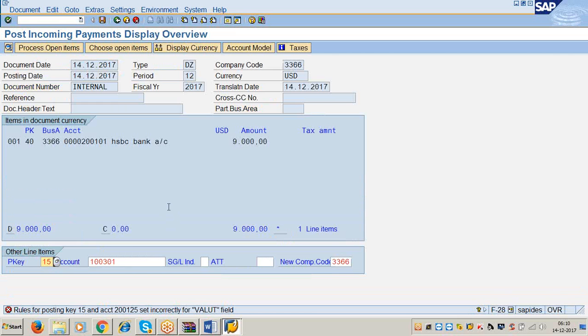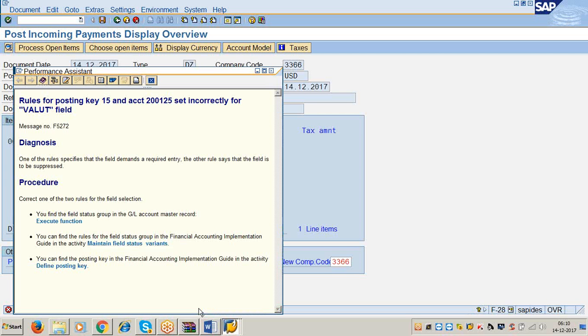Rules for posting key 15, account 2,125 set incorrectly for wallet field. Wallet field, what is this? I'm just looking at the field name. Once I find the name of the field, I will explain to you what the error is. Just give me one second. Let me check the name of the field. Just give me one minute.